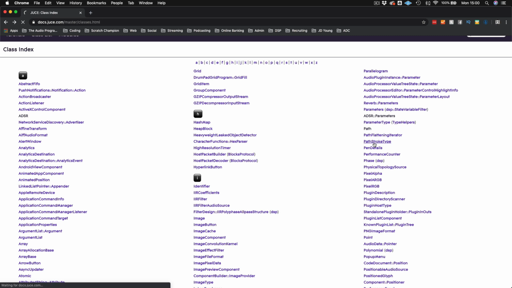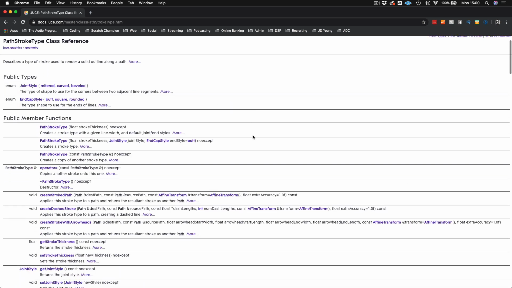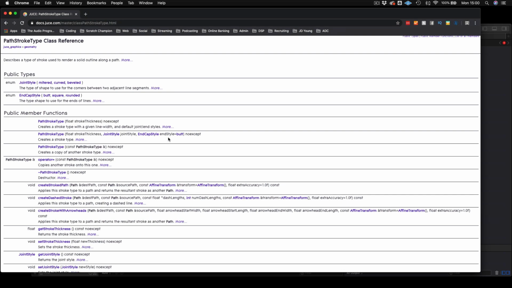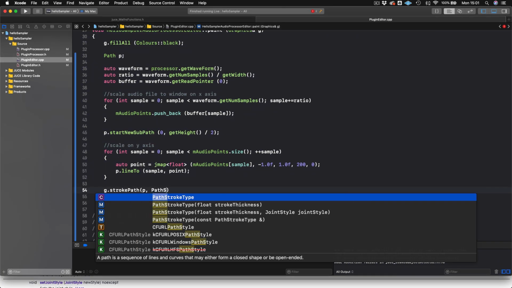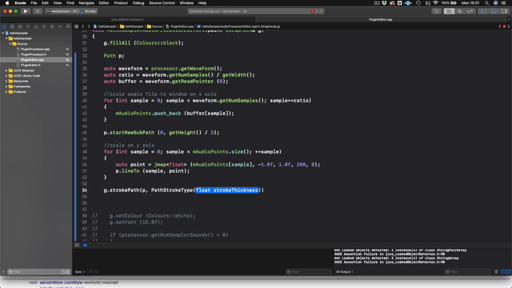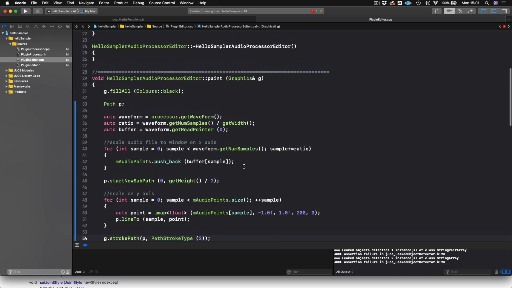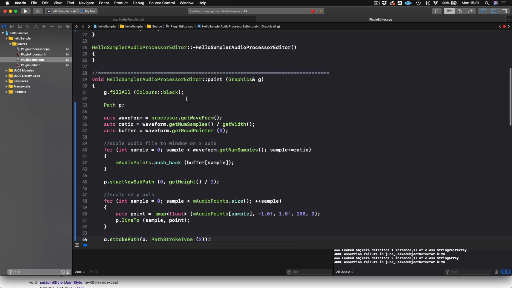Path stroke type is where we could give it a thickness. We could do these different joint styles, all different types of stuff. We'll just do a very simple one where we just do the thickness of the line. Path stroke type, and then we want stroke thickness. Let's just make it 2. And that's fine. Okay, so now we have all the colors of black.